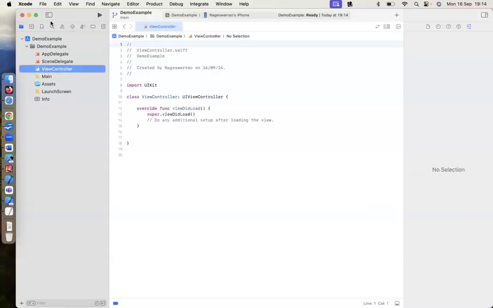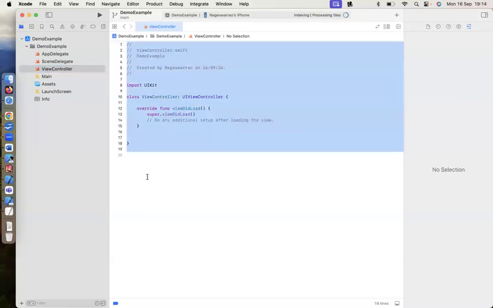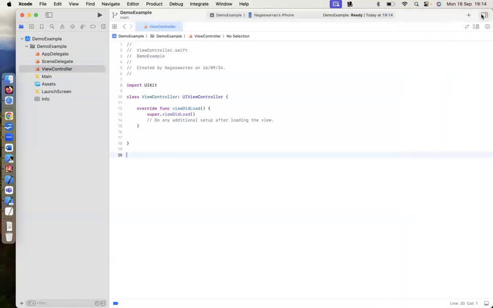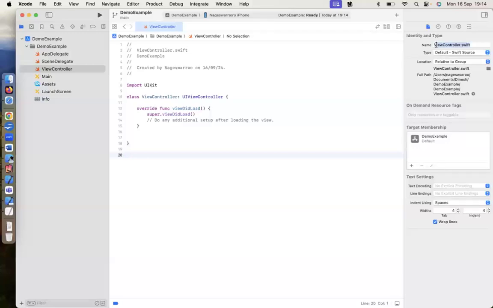So here, this is the project navigator. This is called an editor. This one you can call an editor. The place where we are writing the syntax, that we can call an editor, and this is the attribute inspector. What is the meaning of attribute inspector? It shows what the class name is and what the target is.